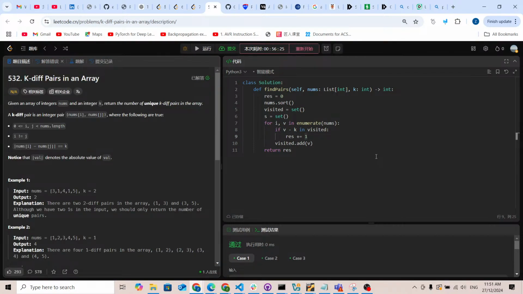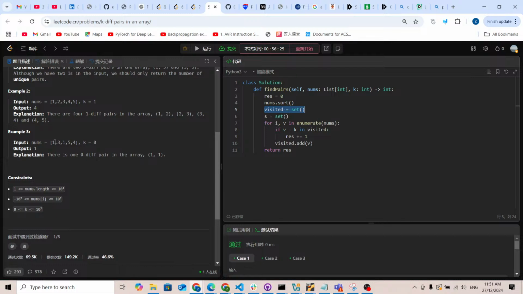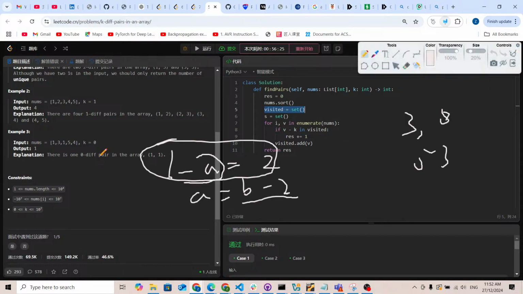The idea is that we sorted the nums and we prepared a set. But what happens if there's a duplicate? For the third example, we have 1 and 1. So what if we have 3 ones? First this one is this one, okay? And then we have another one. It is still inside the set, but we should not count it because this is a duplicate. How can we avoid that? Basically we need to avoid that.